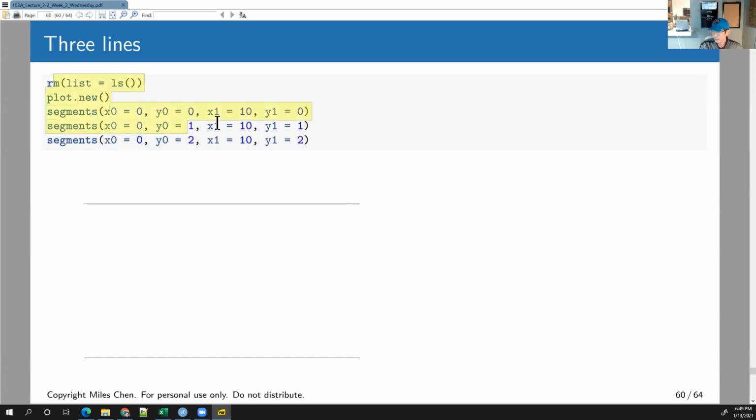Notice right now, I'm not writing a function. I'm just writing commands straight in the global environment. And every time I'm clearing everything out and plotting something, creating a new plot. I'm just working straight in the global environment. I just want to see, can I just create some grid lines?